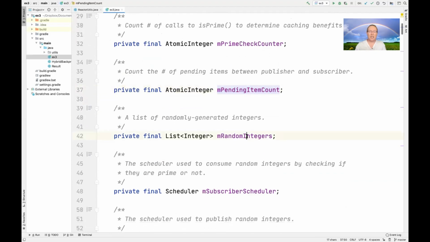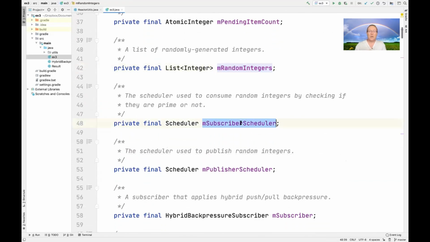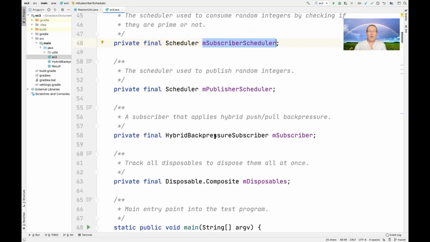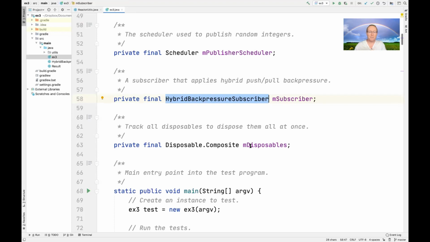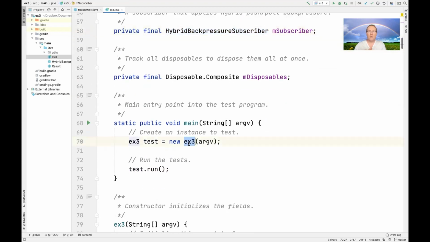We have a list of randomly generated integers. We'll take a look at that in a second. We have a pair of schedulers, one of which is going to be used for the thread that's publishing the numbers, and the other is for the thread that's subscribing to them and processing them. We have this thing called the hybrid backpressure subscriber. We'll look at that. That's really cool. We have something called a disposable composite, which we use to basically dispose everything in one fell swoop. And then here's the main program. We go ahead and create our EX3 object and run it.